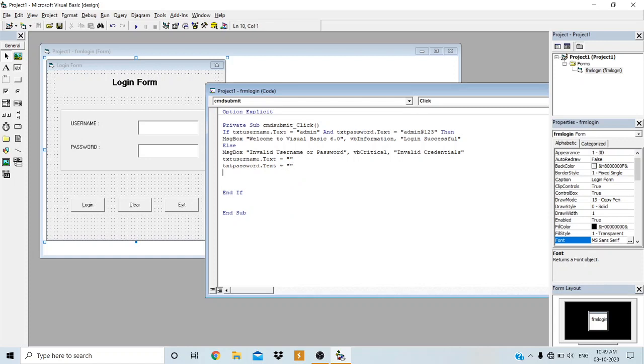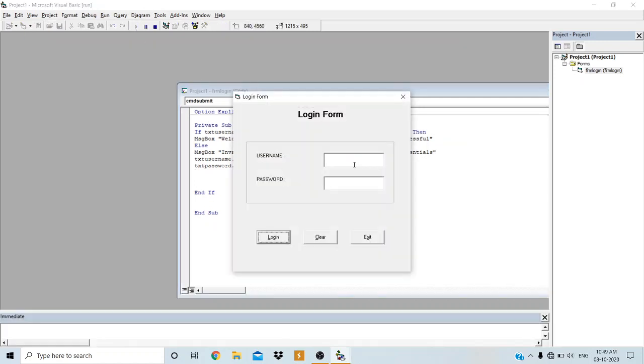Now just observe here, I will run the application. If I type some wrong information, abcd, and click on login, see invalid username or password, and when I click on OK button, see both the text boxes are empty now. But one more thing, when both the text boxes are empty, the cursor should be pointing where? The username text box.